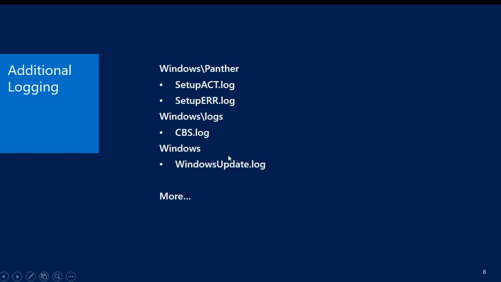So don't ignore these. The SMSTS log will be very relevant to help you figure out what you might want to look at, where the problem's happening, whatever. But these are supportive logs, and again, there's others that you can leverage at the same time.